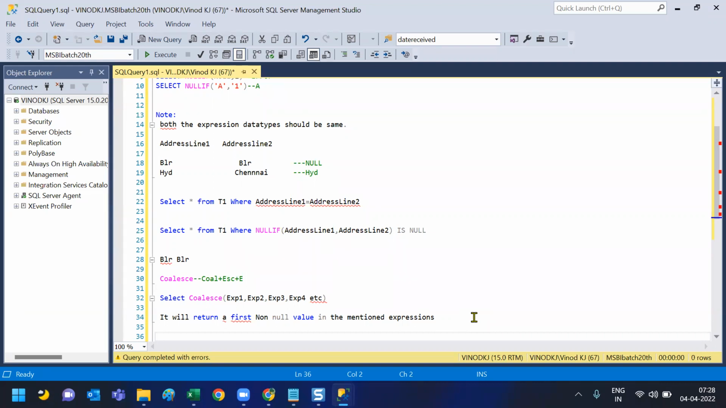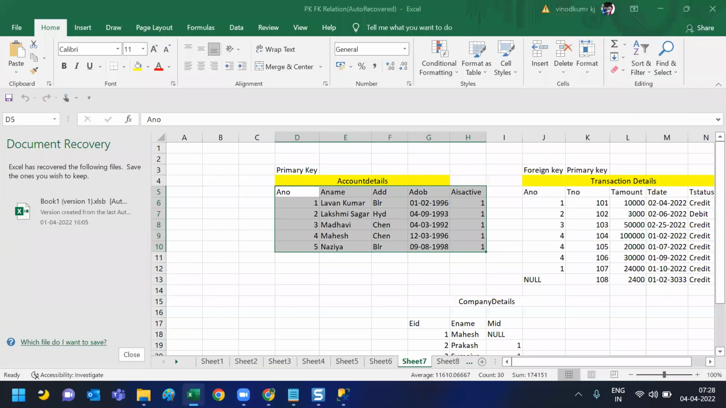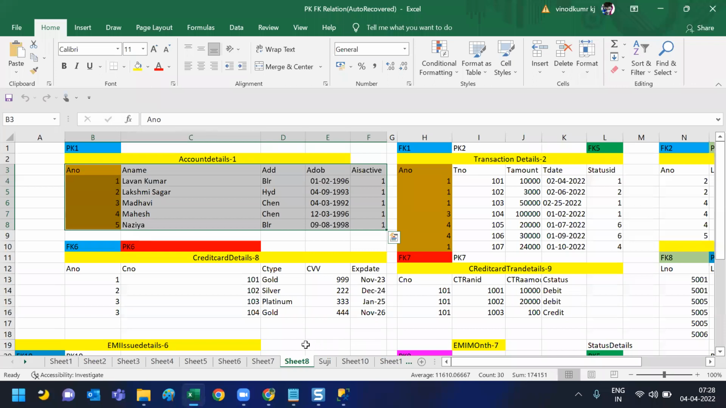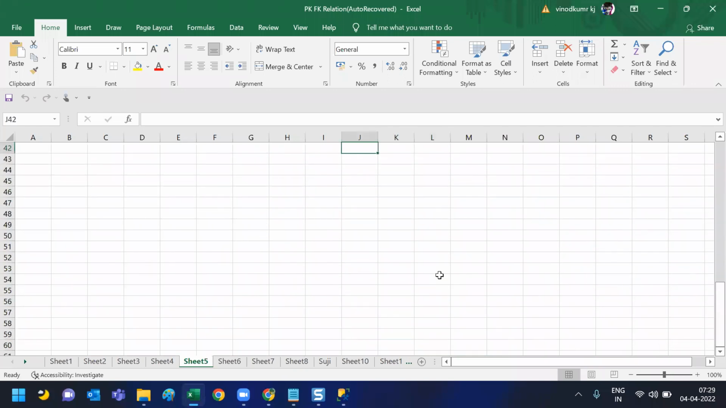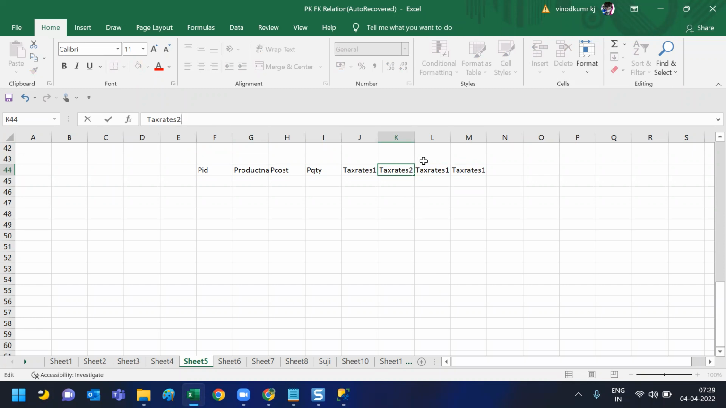Okay, so now I'm just taking an example. Let's say I have a product ID, a product name, a product cost and quantity. And there are something like tax rates, two different tax rates I do have. It's tax rate 1, tax rate 2, tax rate 3 and tax rate 4. You can just draw this table up.